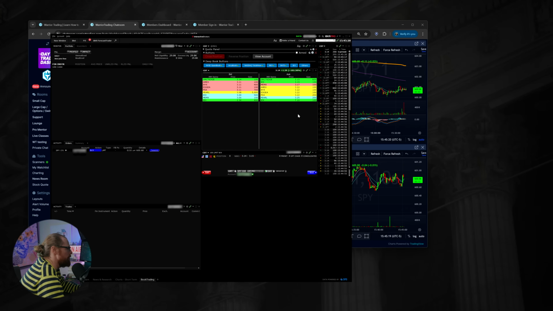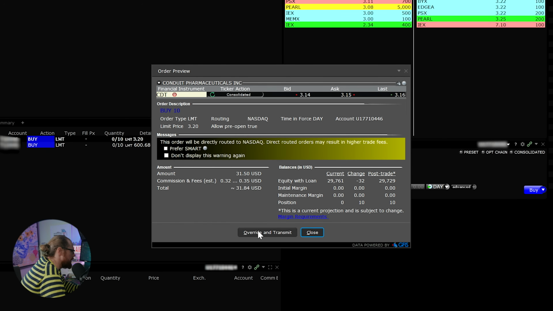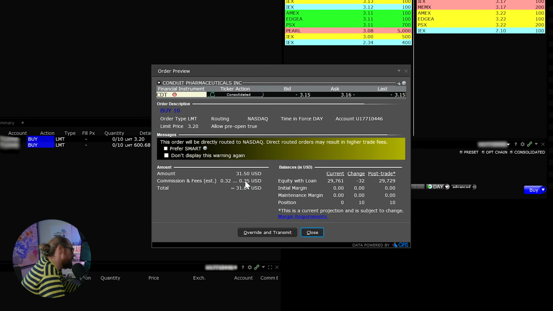So now we're going to do Shift 1. And here, all of a sudden, we're getting this override. This order will be routed directly to NASDAQ. They may result in higher trading fees. And then, oh, right. So how much is the fee? Wait a second.